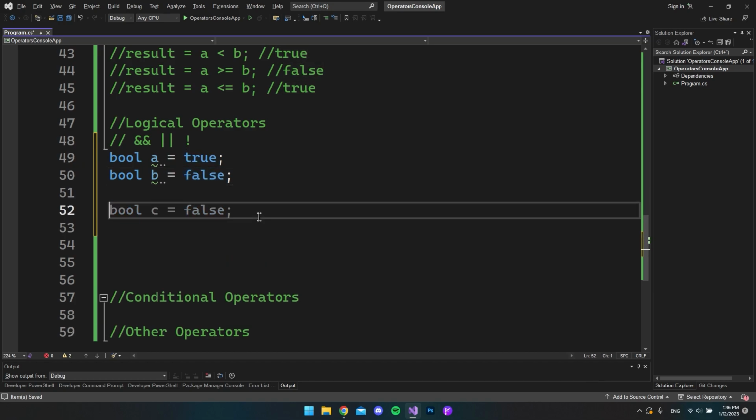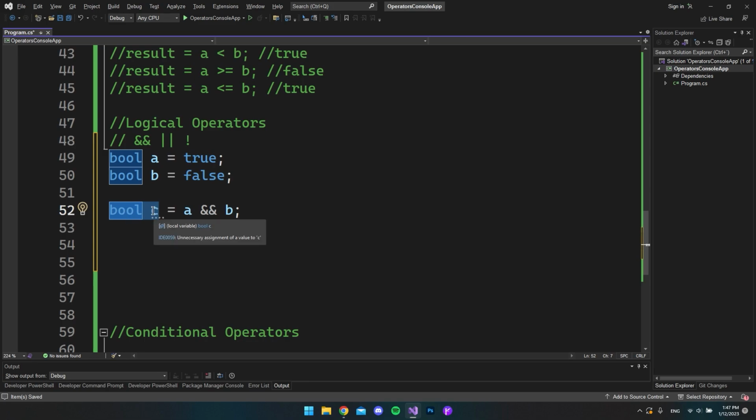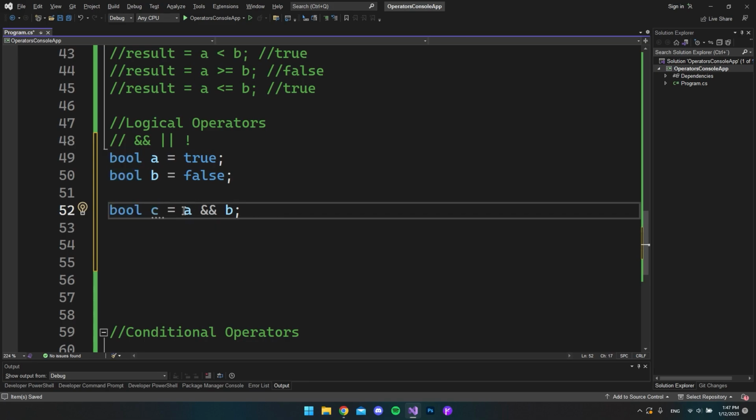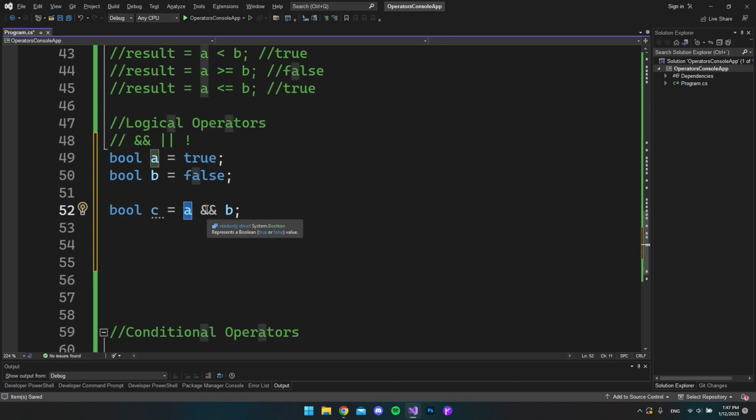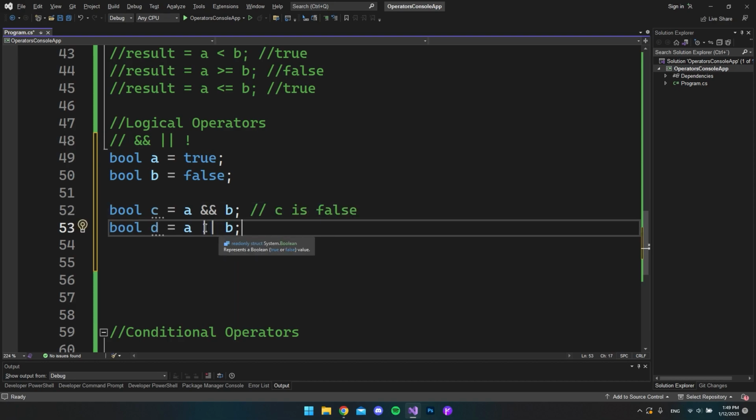Then let's take an example on how to use the AND operator. What this code is doing is that we're going to save the variable inside a new bool called C, and then it will check if A is true and if B is true. If they're both true, then it will return true, else it will return false. In this example, this is true and this is false, so it would return false because they're not both true. Next we have the OR operator.